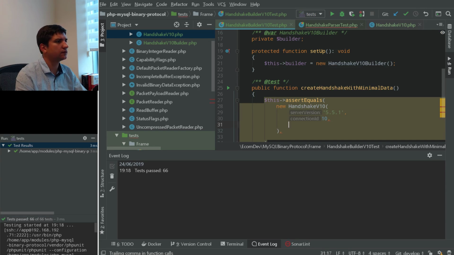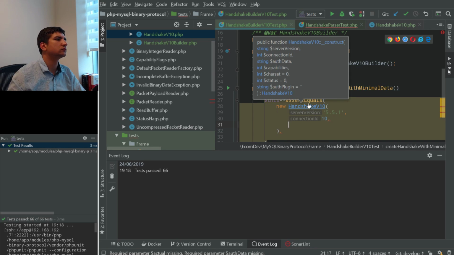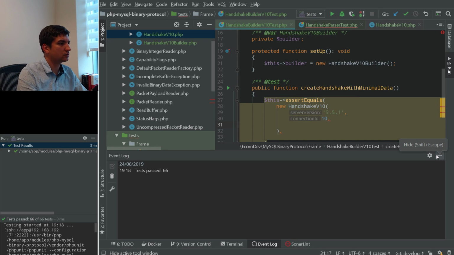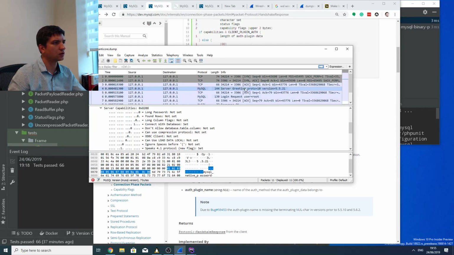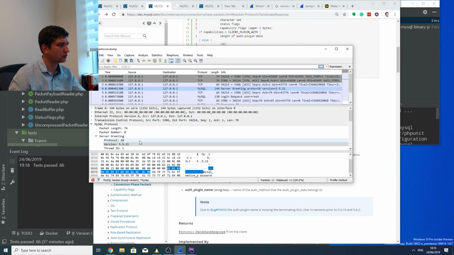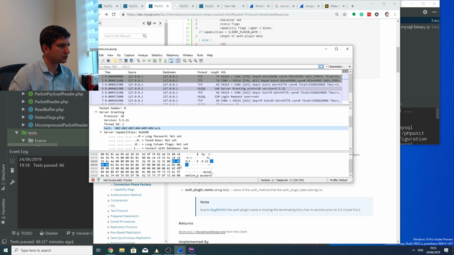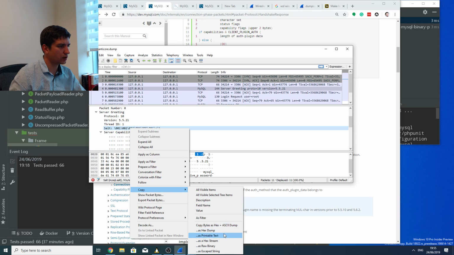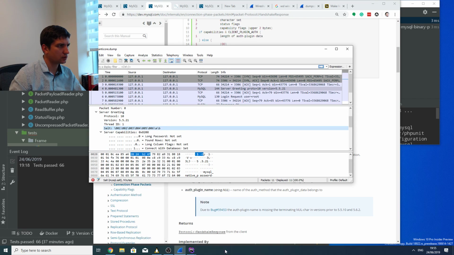Let's also create other stuff. Also the auth data, let's keep it 8 bytes. So what is by default was sent over there. Let's switch to this view. So by default it sends some data like this. Let's just copy it as escaped string.